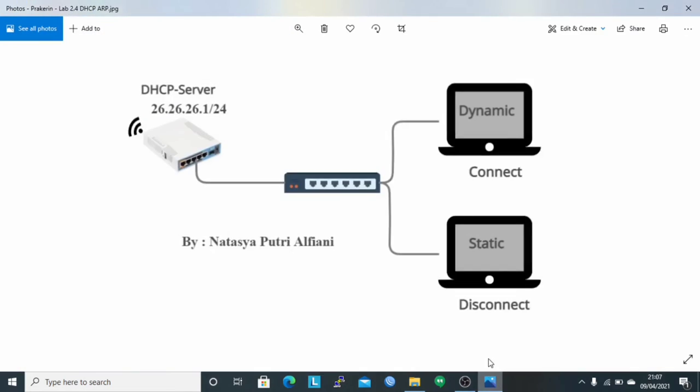The following is the topology used in the DHCP Add ARP material, where the router will become the DHCP server, and later I will configure the client automatically and statically. The ping test on the IP gateway is 26.26.26.1. In the end, the client with an automatic IP address connects to the router, while the client using a static IP will not be connected to the router.